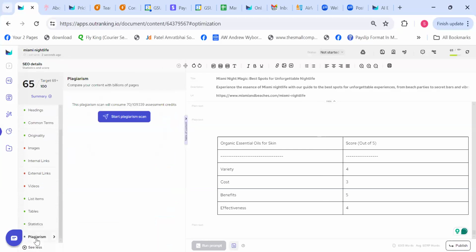And then there's a plagiarism scanner as well. You can run a plagiarism scan and see how plagiarized your content is. With Outranking's AI, the content plagiarism score will not be above 4 anyway. It will be anywhere around 1, 2, or maybe 3. But if it is about 6 or 7, that's where you need to be a little concerned. And there's an option there, fix with AI. You can just click on it and it will fix the plagiarized content for you.